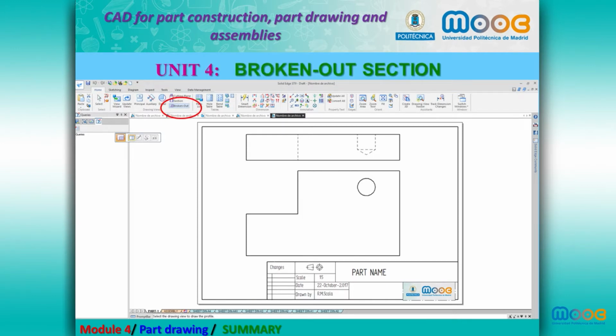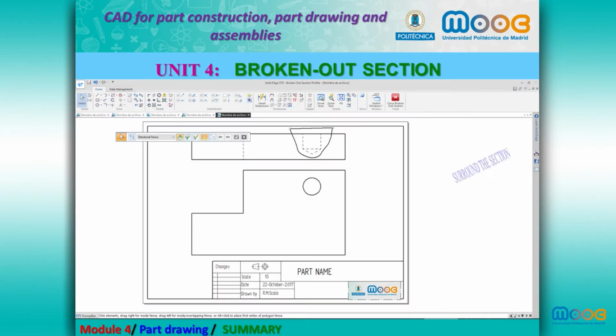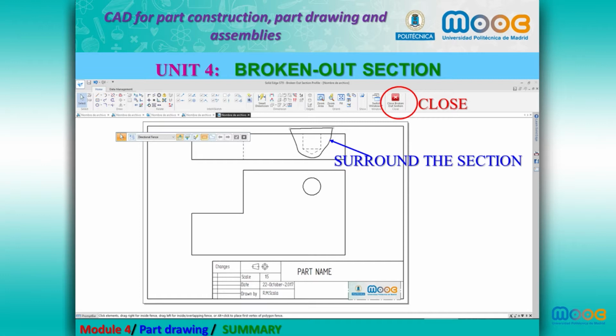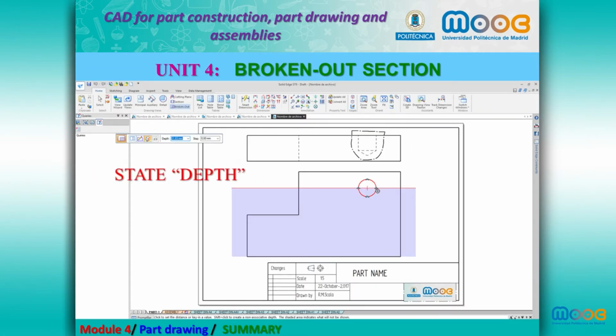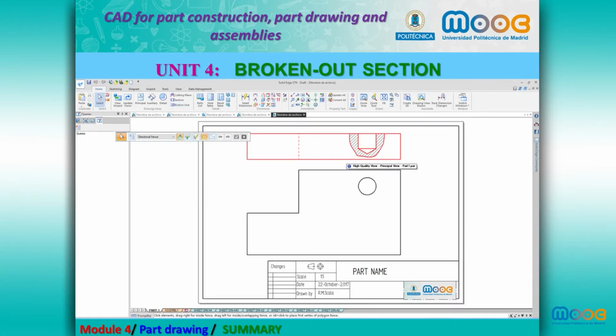Unit 4 is broken out section. We choose the command. We state the view to indicate the broken out section. You surround the section. Be careful, it must be perfectly closed, and then close the command. We state the depth for the broken out section, and we click on the view. And here you have your broken out section.